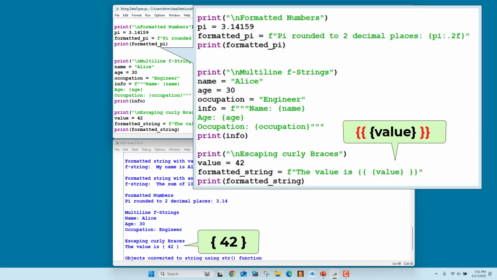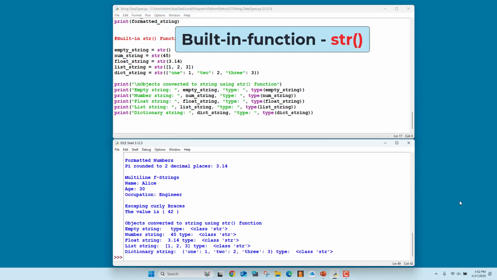Escaping curly braces. In Python, curly braces are often used in string formatting. If you want to include literal curly braces in a string, you need to escape them by doubling them. For example, here double curly braces are used. This means telling Python that you want the braces to be treated as regular characters, not as special formatting symbols.